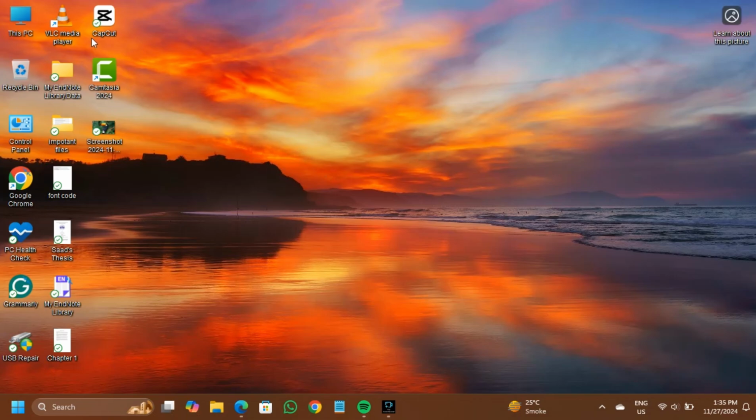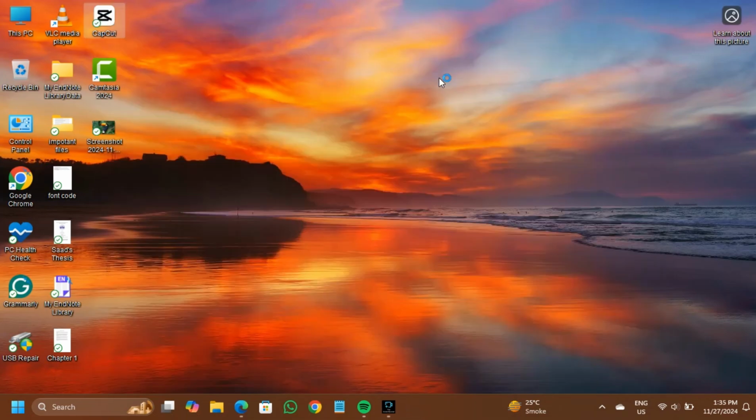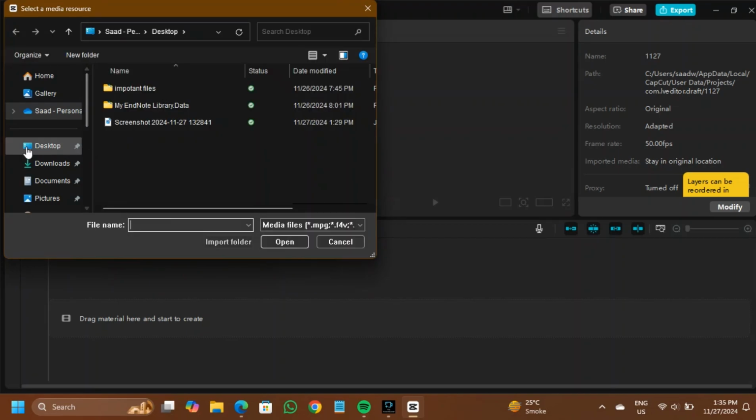Step 1. Set up your project. Open CapCut and create a new project. Import your video or image by clicking Import, then selecting your file.